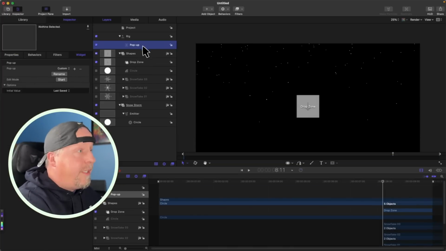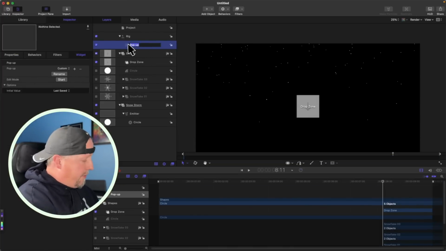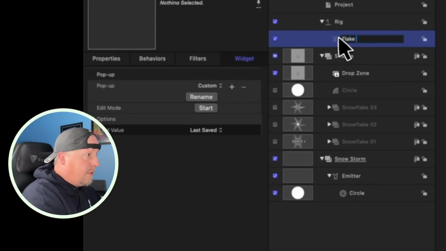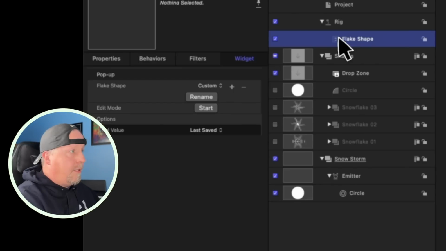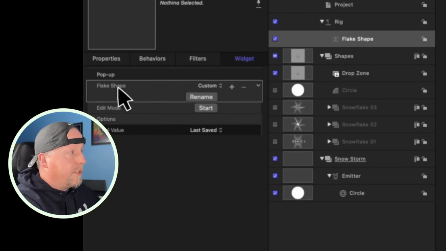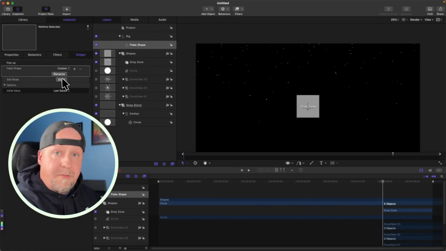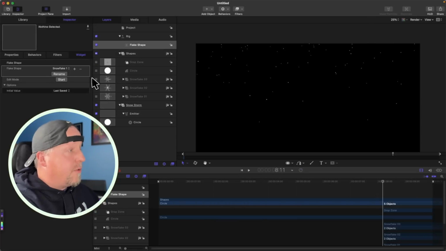And so now over here on our rig, first of all, we're going to rename that rig. We're going to rename it to flake shape. And you can see that when I renamed it here, it renamed it over here as well. That's going to be important because this is going to be the property that we actually publish and make visible in Final Cut Pro. So we want to name it something that makes sense. And so this is now our flake shape.